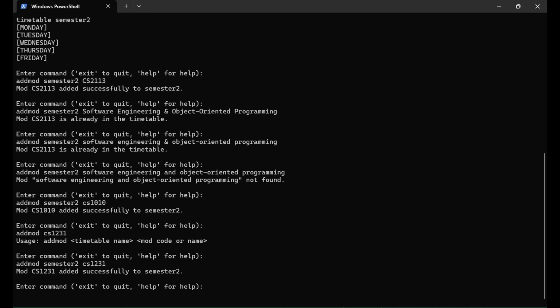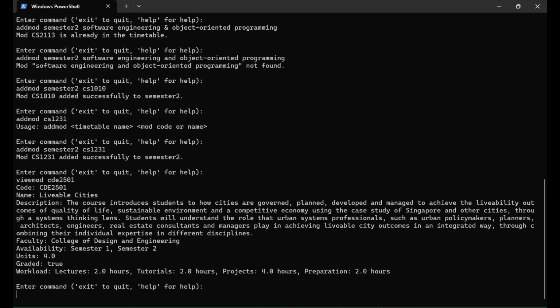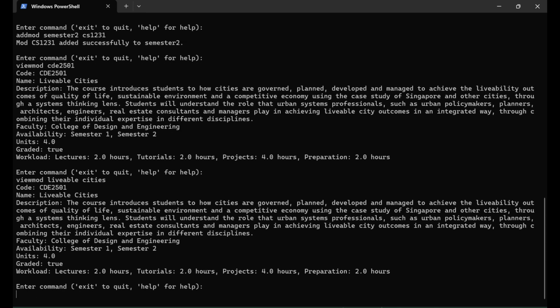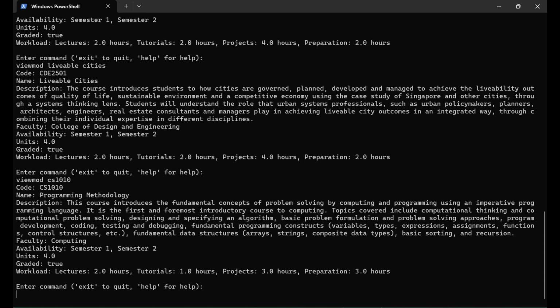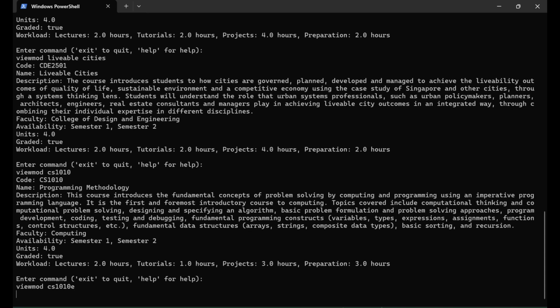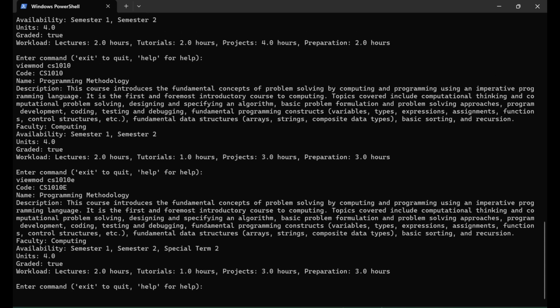If you want to know more details about a module, you can use the command viewMod followed by mod code or name and get the full details of the modules, for example as seen here. But there is a warning, as in this iteration, we are unable to differentiate between different modules with the same name, for example CS1010 and CS1010E, which both have the module name as programming methodology. Hence, it will be best to use this command with module code.